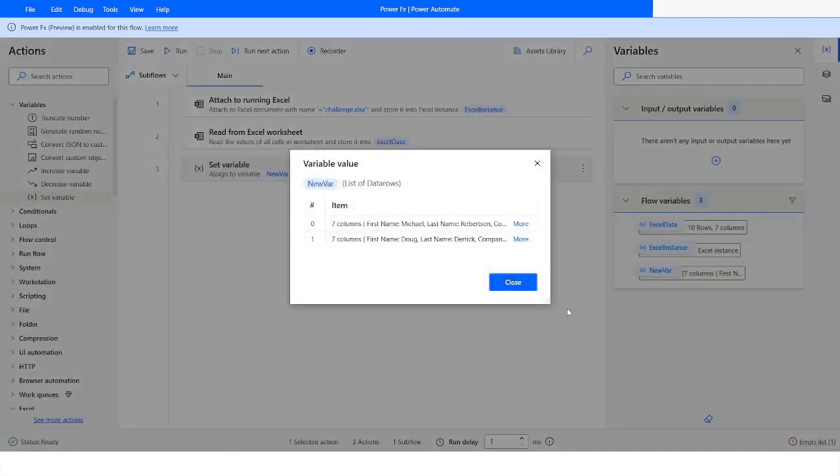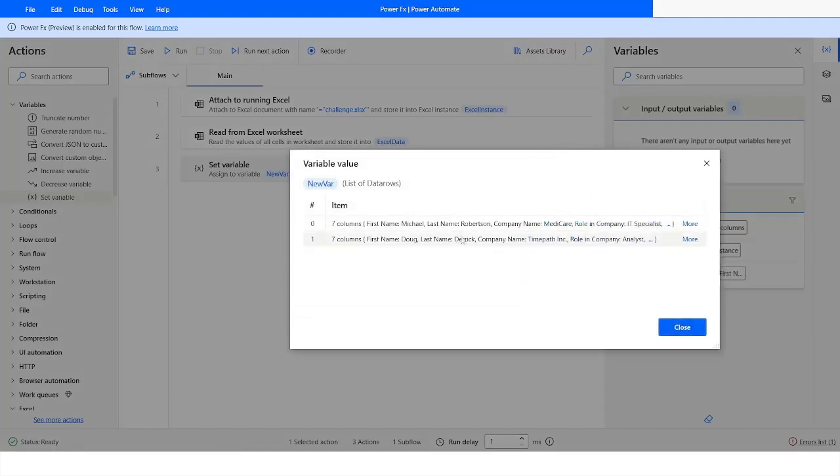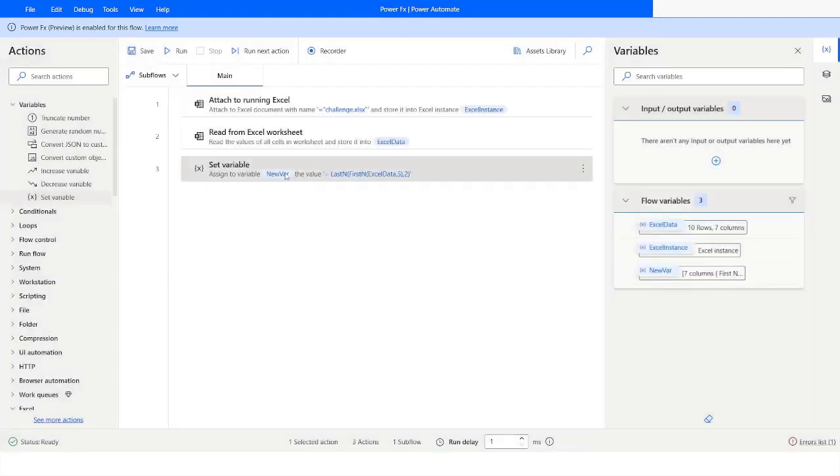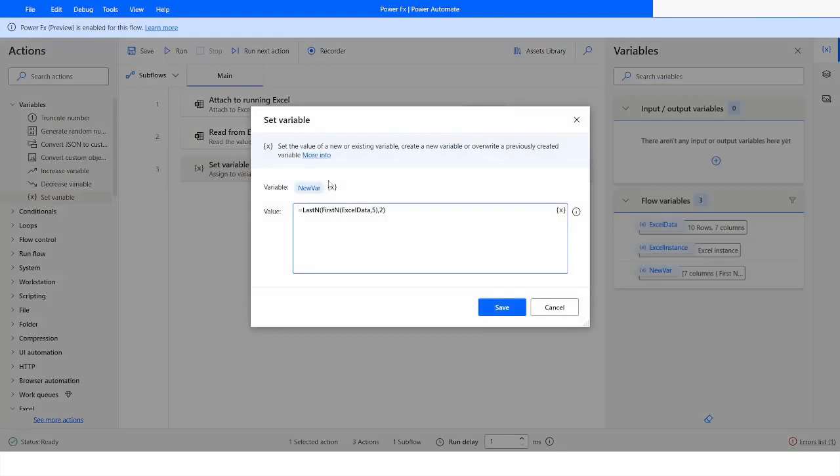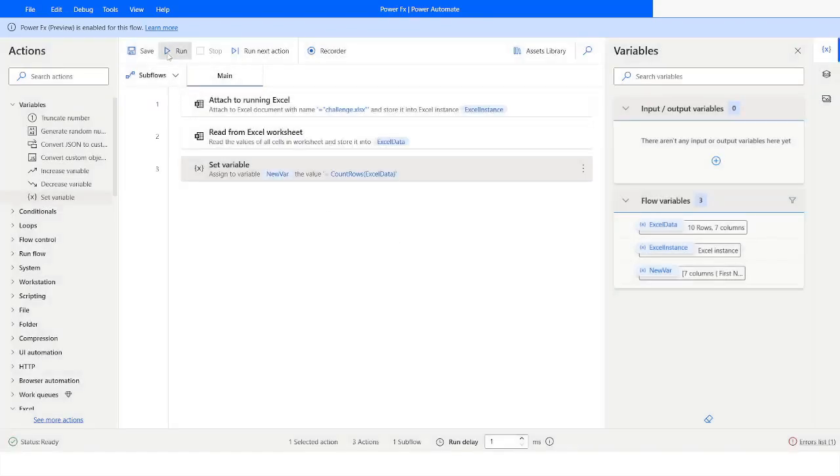As you can see, we have got the last 2 rows from the first 5 of that data table. The next function that we want to take a look at is count rows. This is going to return the number of rows. This function, count rows, is going to accept the data table, which is Excel data. I will click on save and run the flow. As you can see, it has given the 10.